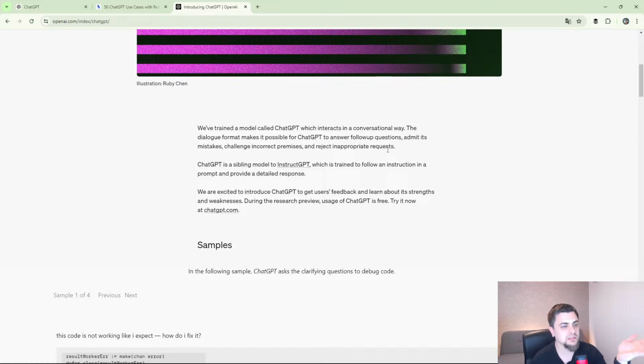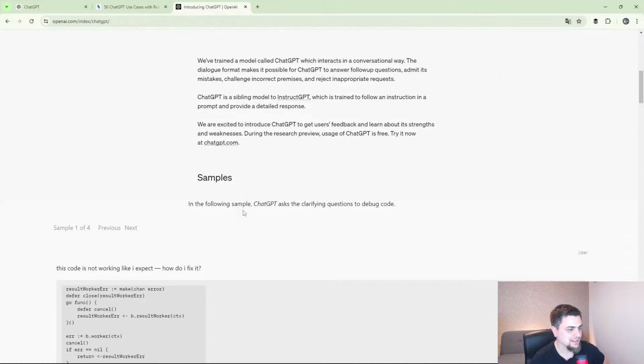That's pretty much, I think. They're high level requirements, because they are claims about how ChatGPT should behave. Okay, ChatGPT is a sibling model of InstructGPT, which is trained to follow an instruction in a prompt and provide a detailed response. Well, okay, we are excited to introduce it during the research preview. Use free. Try it now at chatgpt.com. We will try.